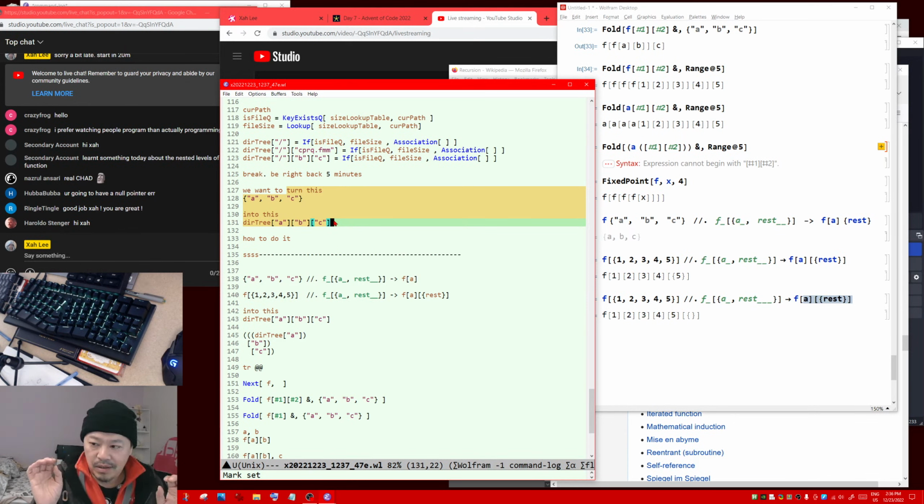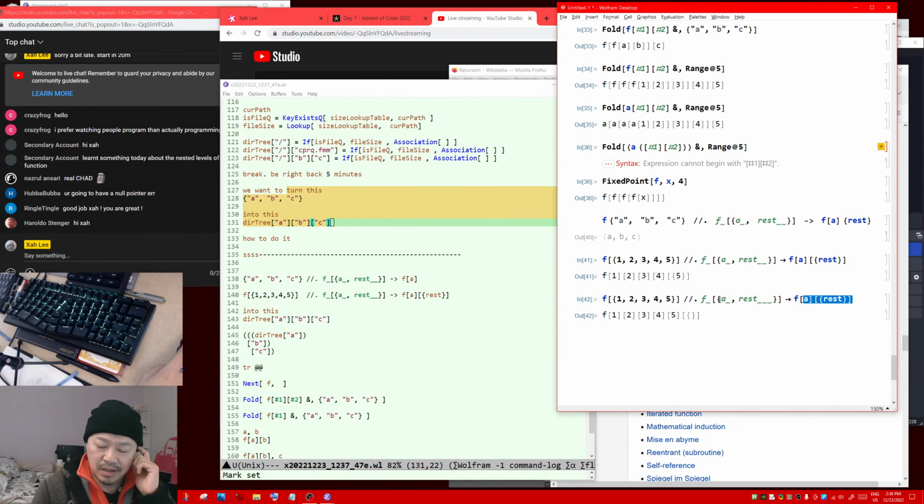But now what is this? What is this thing? I mean, how does it relate to recursion or, I don't know. But anyway, this is the thing we want.